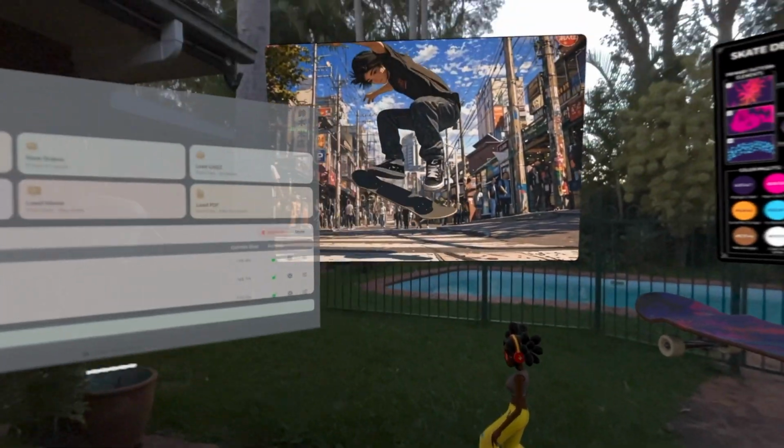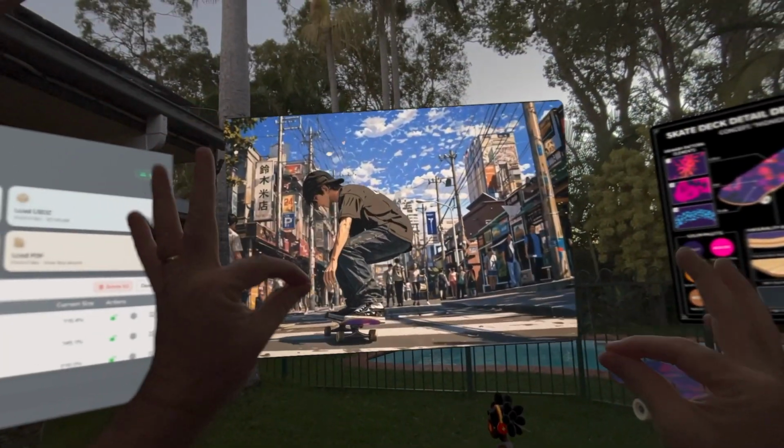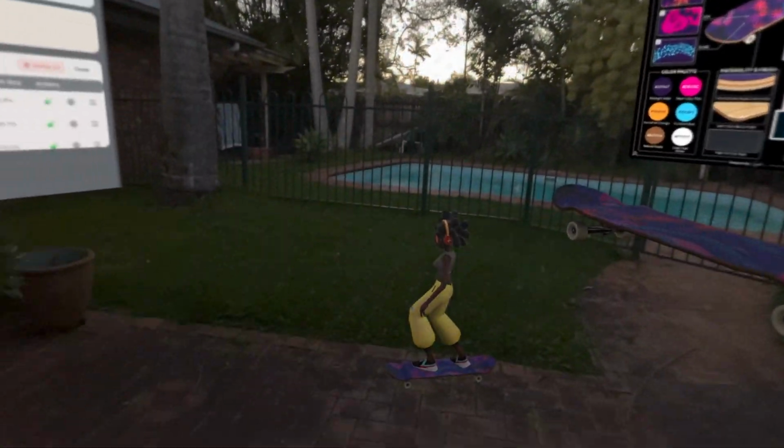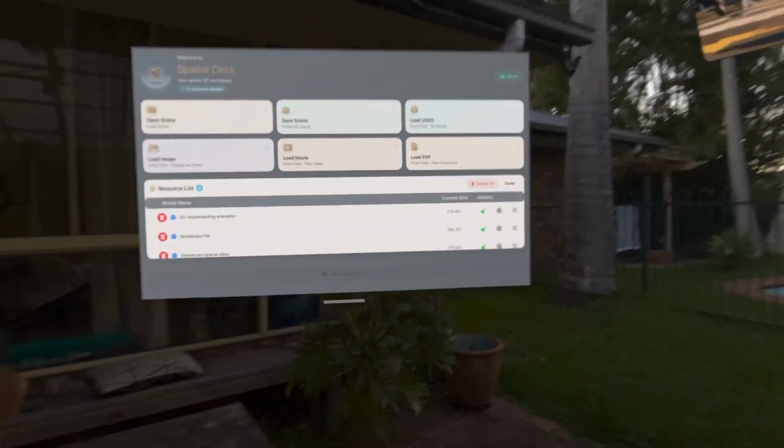So that's a quick walkthrough. Start loading up your content. Love to see what you bring into your spatial area, and can't wait to see this improve with some new updates that are already in the pipeline.